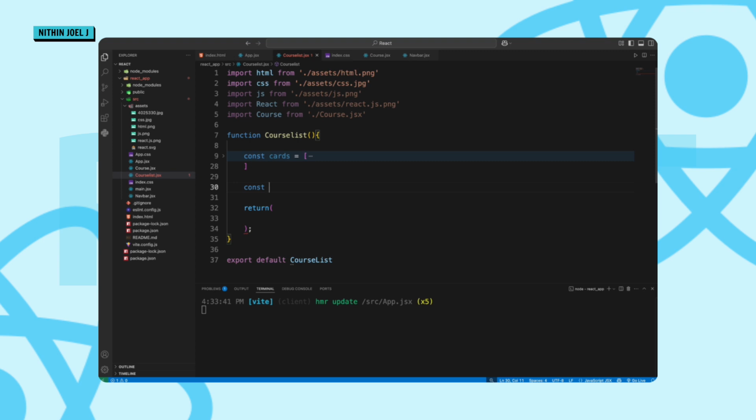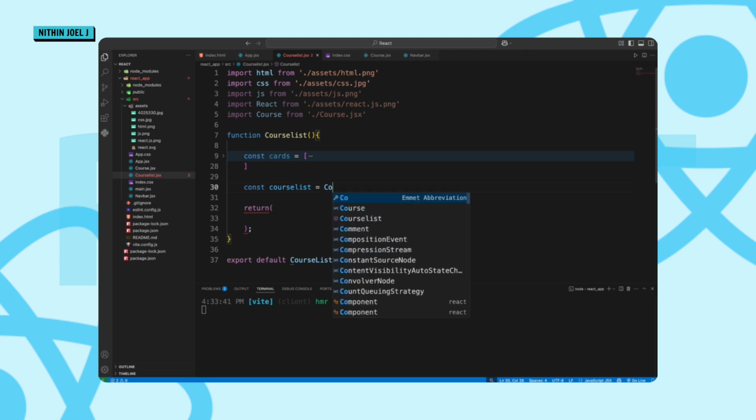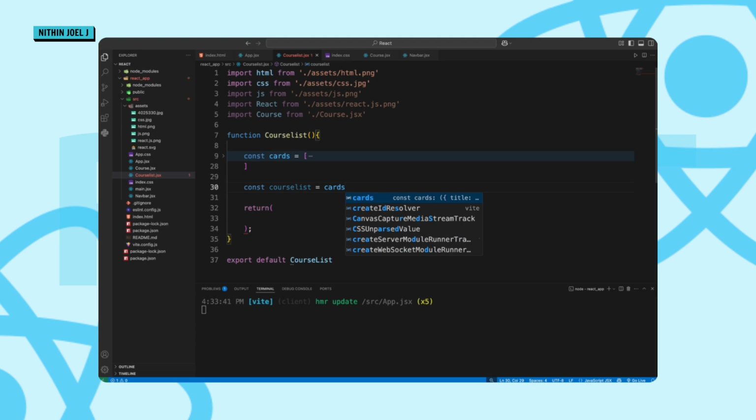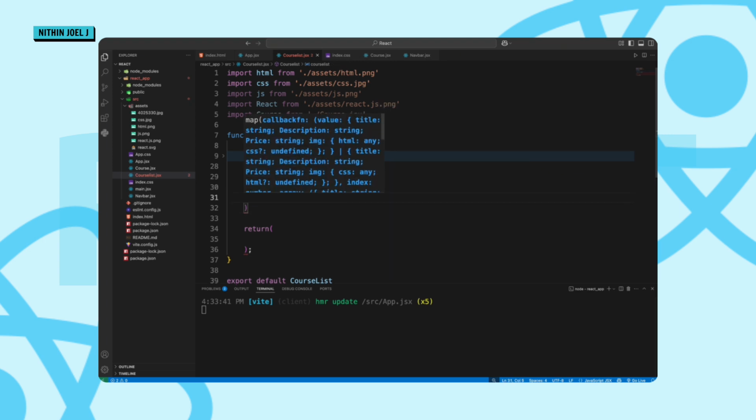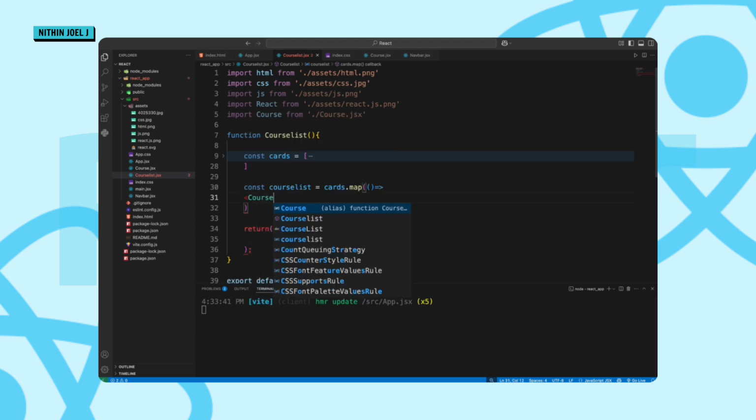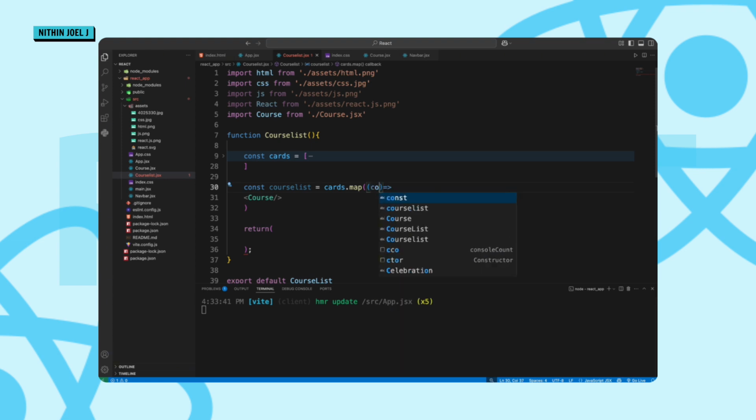So now I'm creating a const called course list over here. Course list is equal to cards dot map. We are going to map those cards, and in brackets, let me create an arrow function over here. This arrow function is going to have our course tag over here. Now we are going to pass a variable, or an argument, you can say it as courses, something like this. I'll explain what's happening later.